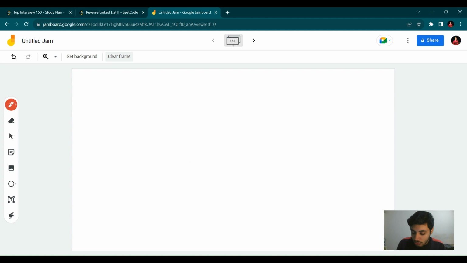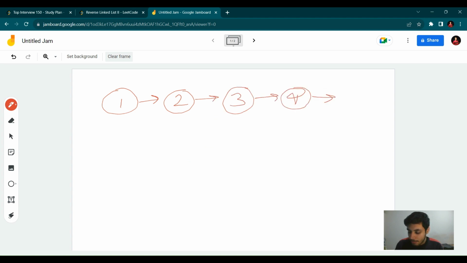So let's start. What have we been given? We have been given a linked list which is 1, 2, 3, 4, 5. So this is our linked list. And the question is trying to say that you have to reverse this linked list from this position to this position. This position is termed as 2 and this position is termed as 4. Now, how can you do this?